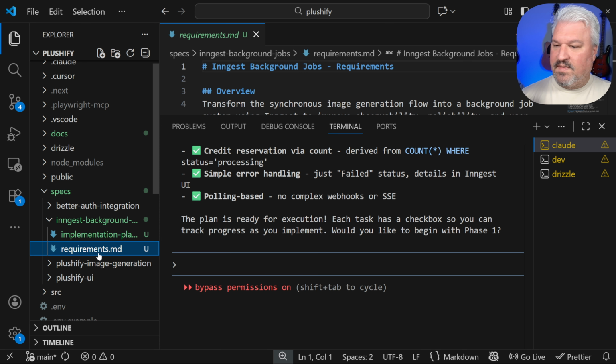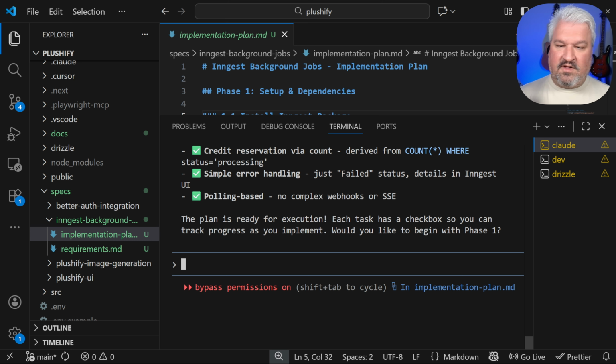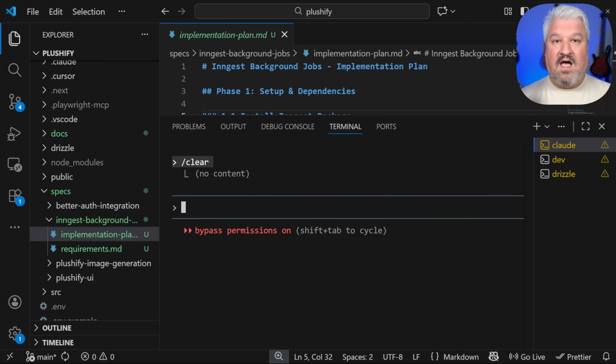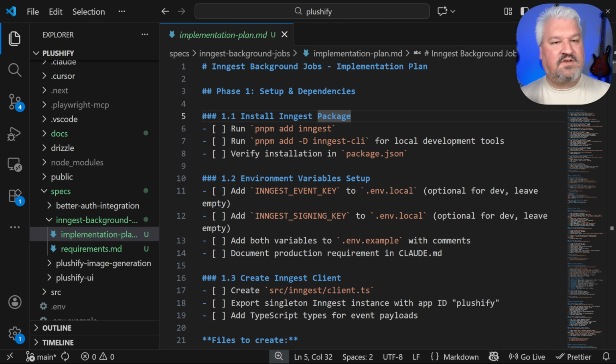Alright, cool. So we've got our implementation plan and our requirements document. This implementation plan is split into phases with actionable tasks per phase. This is really useful for keeping track of our progress. So now that we've got this implementation plan, what we can do is clear the chat and finally start with the implementation. All we have to do is grab this folder.